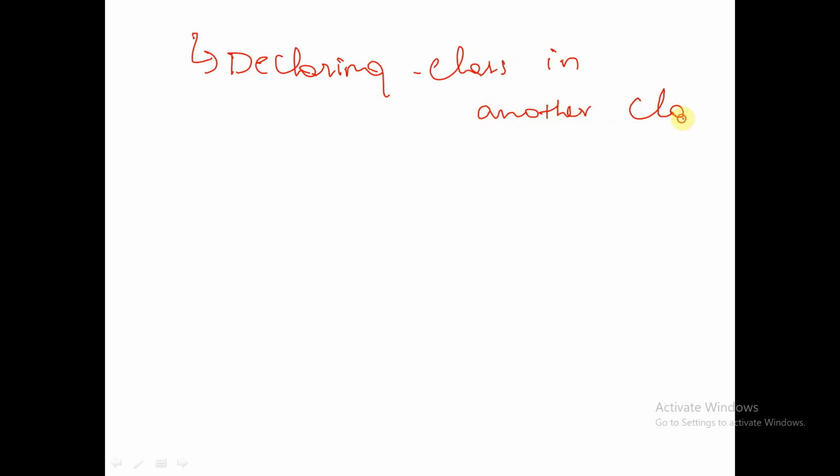So we will start our session. In this session, we will discuss declaring a class in another class. We'll start with this concept. This concept describes that we can declare a class in another class.